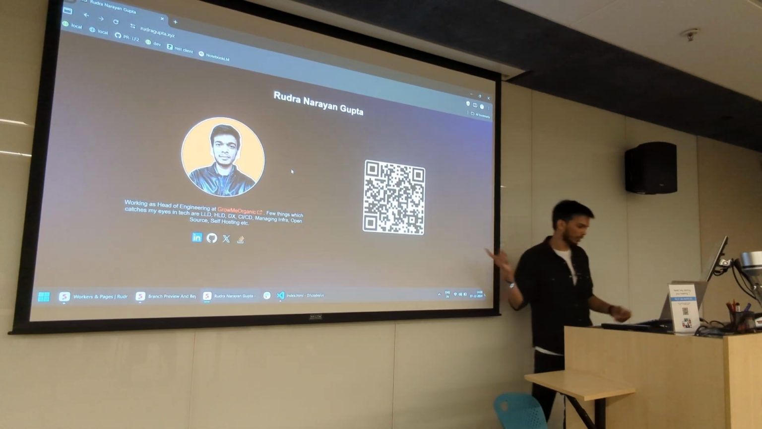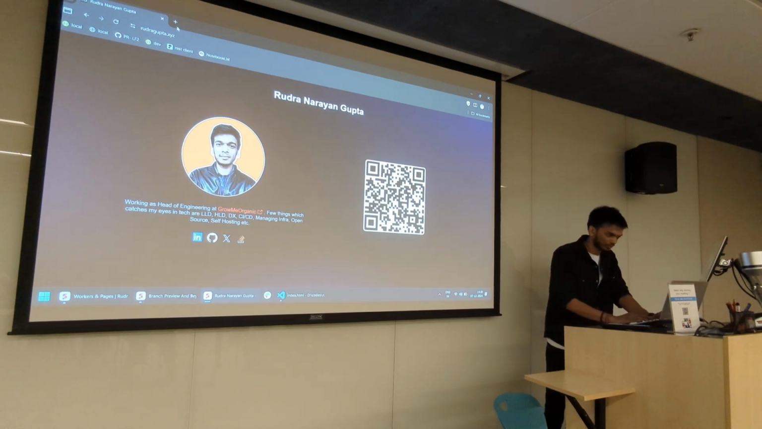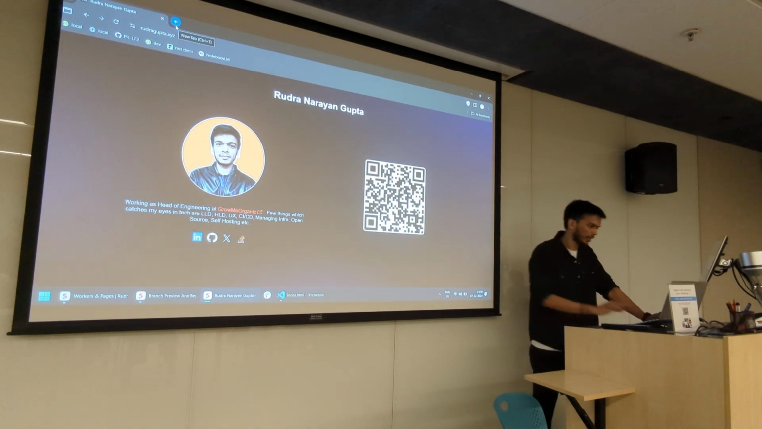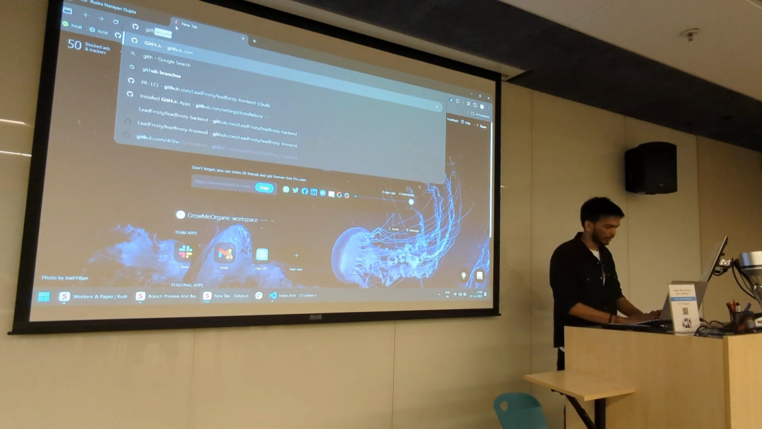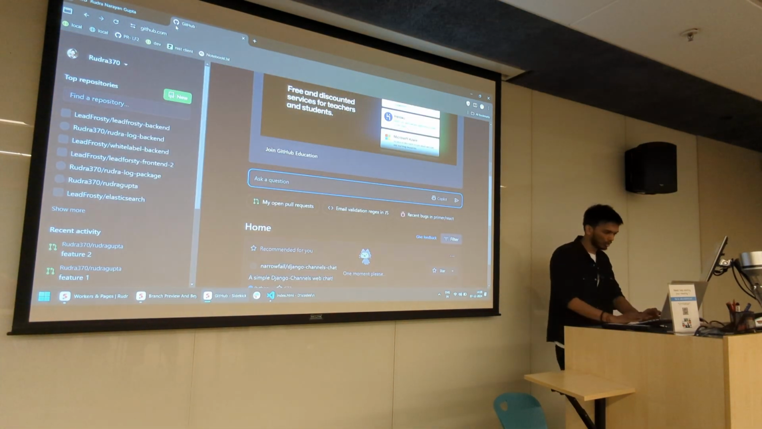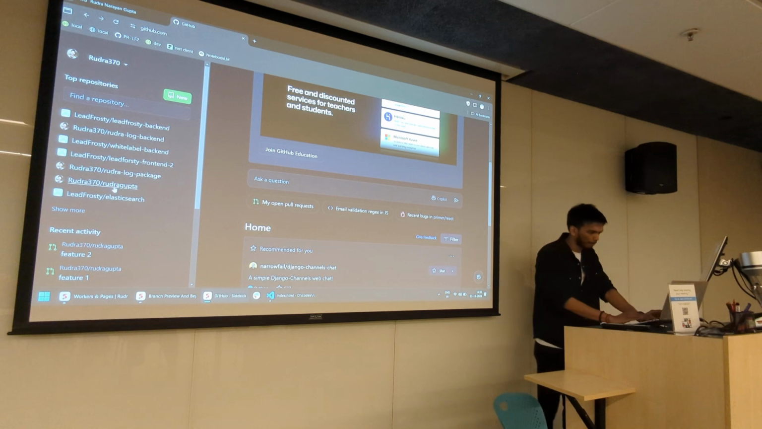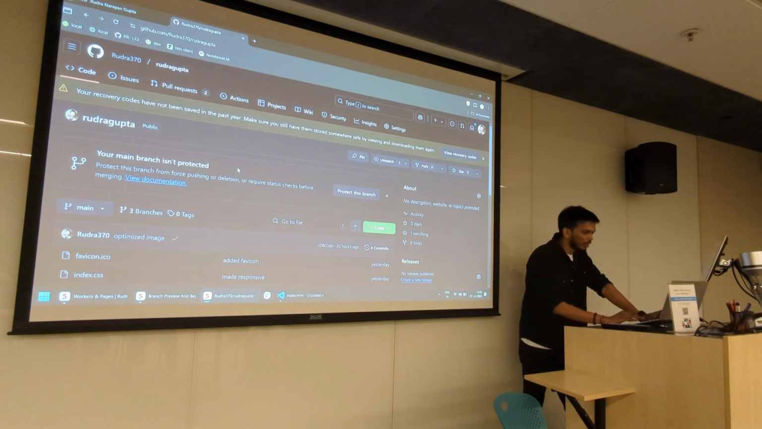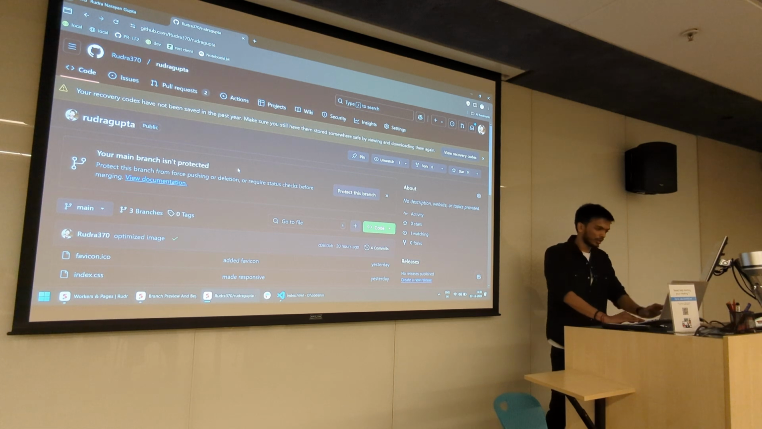But this is not the interesting part. The interesting part is that this is basically deployed on Cloudflare Pages, right? Now I'll show you the process. Now I'll show you how it works in action. So this is my repository.